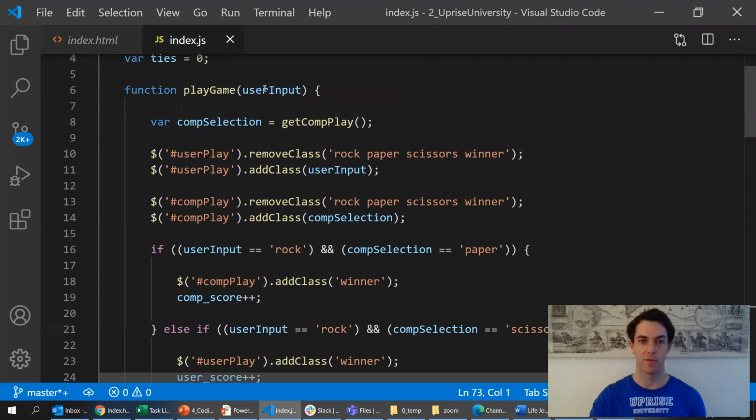So now we have comp selection and we have user input. The first thing we're going to do is remove all the classes. We're just going to reset the board to make sure that it looks clean and that we can add classes back on later. We're going to do the same thing for the computer selection. Right after that, we add the class for the user input. So if the user inputs rock, it passes along rock as a parameter, which is stored as user input. First, you reset the user's screen, and then you add the rock class. Same thing with the computer class.